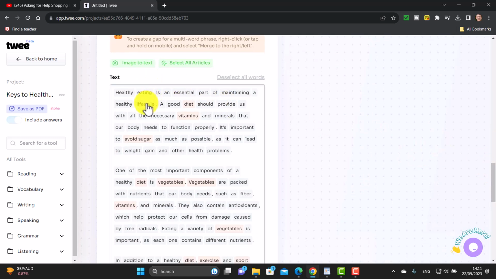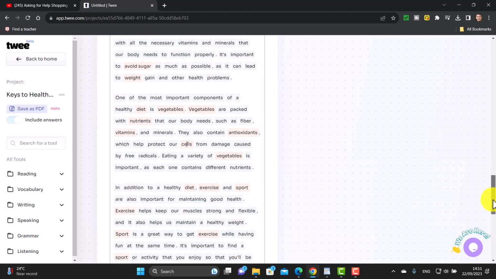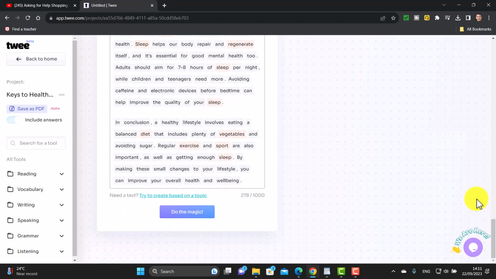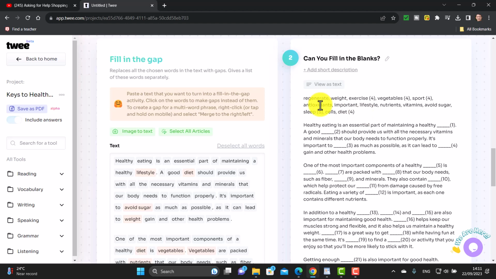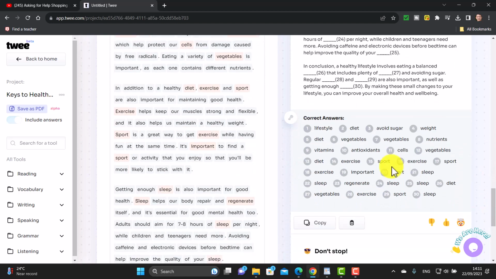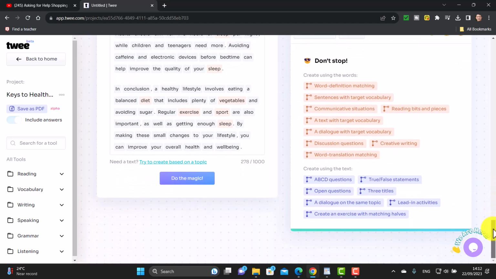So I'm going to put lifestyle, I'm going to put vitamins, I'm going to put weight, I'm going to put nutrients, I'm going to put antioxidants, I'm going to put cells, I'll do a couple more, I'm going to put, let's just do importance, I'm going to do one final one here, so I click on gap fill 4, and I click on do the magic, and that is instantly done. We get the actual text with, as you can see, the gaps and all the answers provided for me at the bottom. Absolutely fantastic. Now again, we could carry on adding to this if we wanted to, yeah?